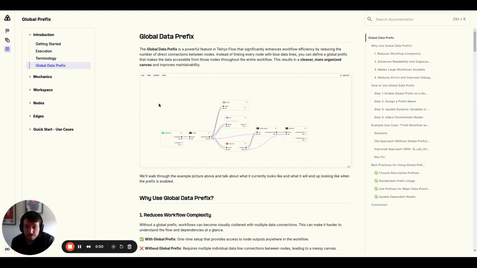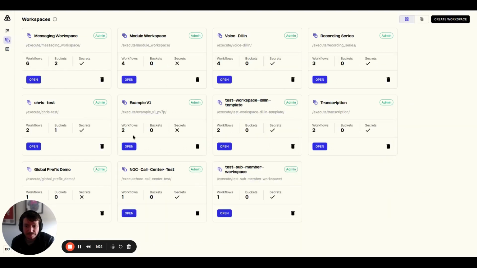If you have ever checked out our documentation section, we have an article that goes through this example in further detail for your own review. So let's go to my workspaces and begin.